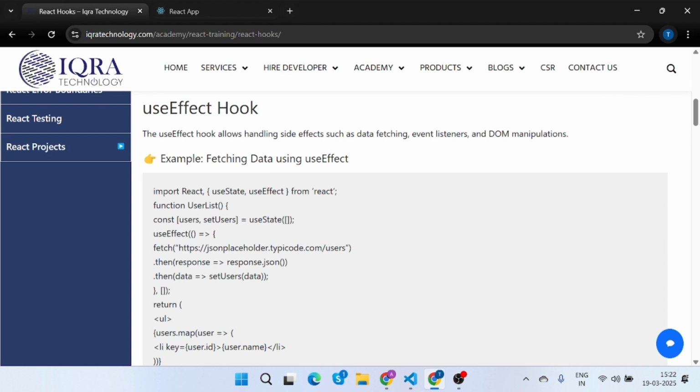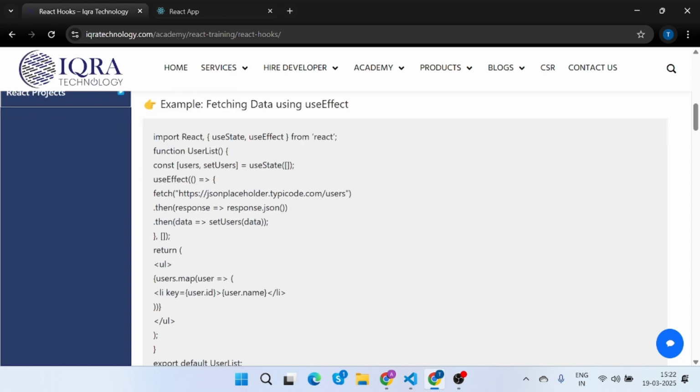Now you can see here we import React, useState and useEffect from React. Now you can see here we have a function like UserList, and here we use useState. Now you can see here we use a useEffect function. Here we are fetching a URL, JSONPlaceholder.